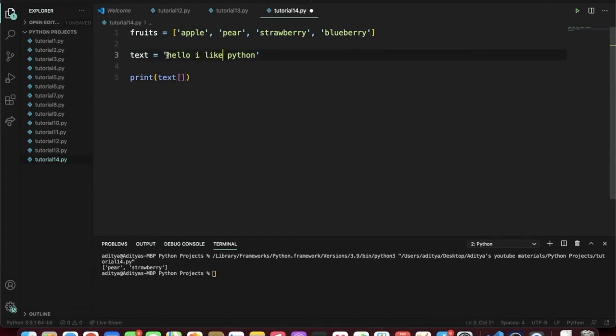So how indexing works in strings, you can use indexing in strings, by the way. This would be our 0 index. This would be a 1. So E would be our 1, then L would be 2, and then 3, 4, 5, 6, then 7, and then 8.